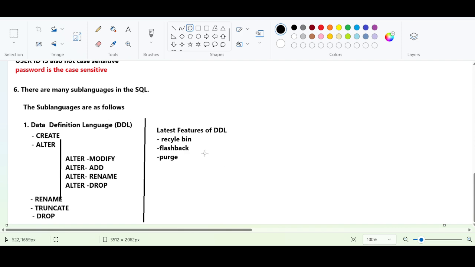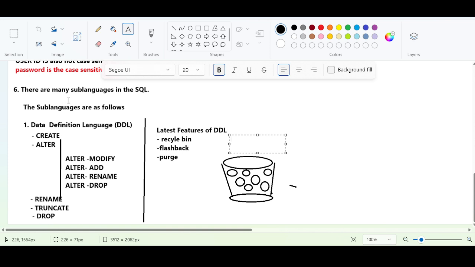In the latest versions of DDL, they have introduced a concept called recycle bin. If you accidentally delete something, it will remain in the recycle bin for some time. Just like on phones, you have a backup and restore option in the recycle bin, all the data that you delete accidentally will be stored there. Likewise, SQL, as the data definition language, has introduced the recycle bin concept as one of the latest features. So if you accidentally delete a table, that table will be available in the recycle bin.